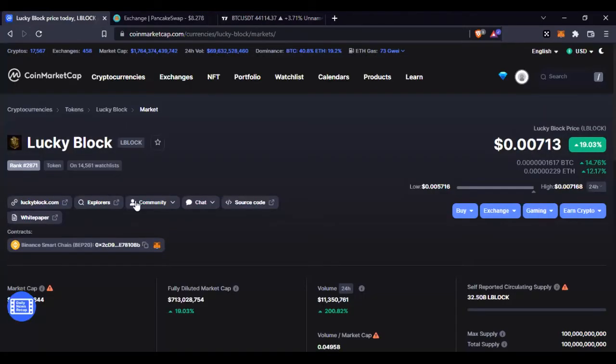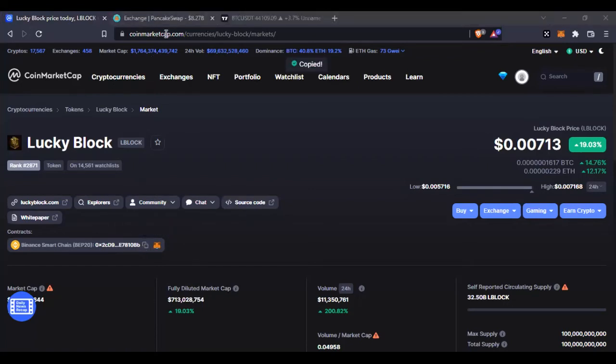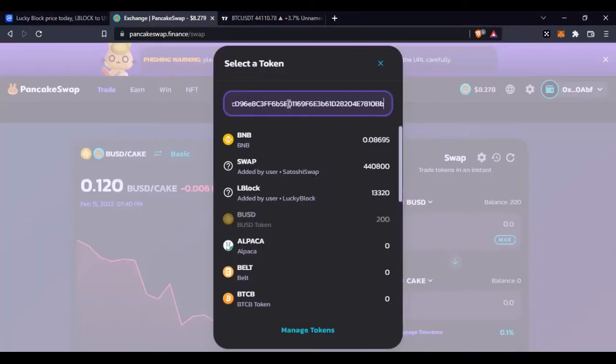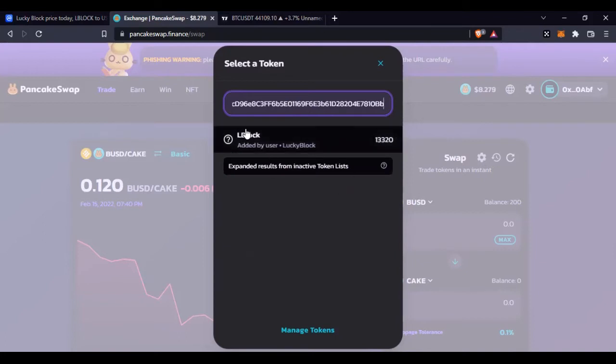I just copied the contract address here, and then I come in here and paste that contract address, okay? Once I paste the contract address, the token is coming up. I already added it to my wallet. If you don't have it, it will ask you to import and give you a notification. Just go ahead and click on I understand and click on import, and it will add it to your wallet, okay?